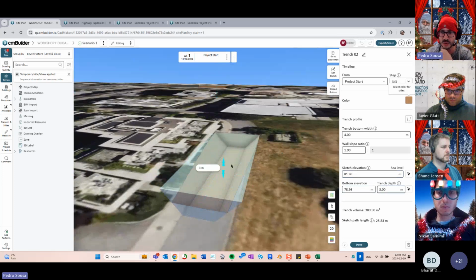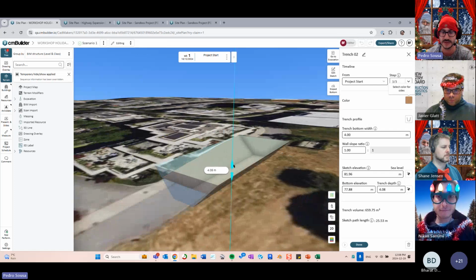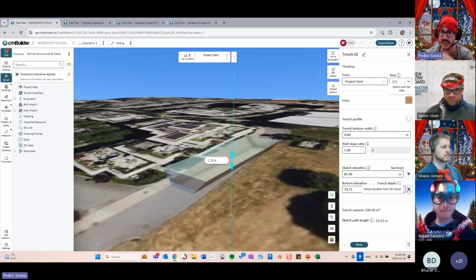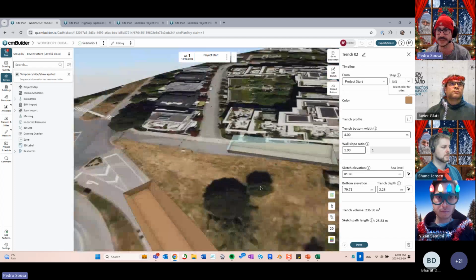So you can choose what trench depth you're going to be using. You can change it from the handles over here, or you can click on this to select the elevation in your viewer, and so on and so forth. So this is the idea.